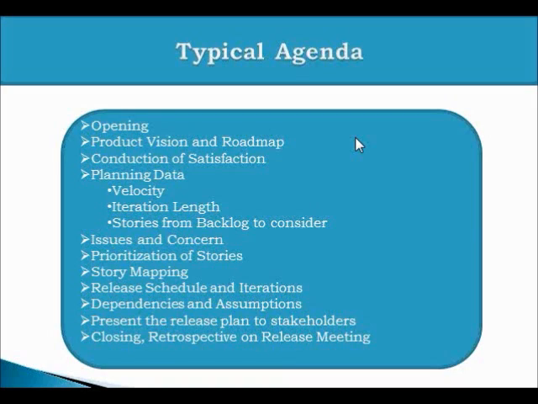And then a team or a Scrum Master may present the planning data. They present the velocity, the information related to iteration length, and the product owner presents the stories from the product backlog, which have an estimate. They may talk about issues and concerns. Whatever issues and concerns are visible till that point may get highlighted before we get into prioritization. Once we have this raw data and the information of our roadmap in hand, then we work on prioritization of the stories.